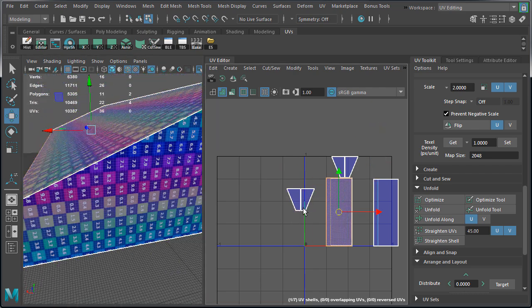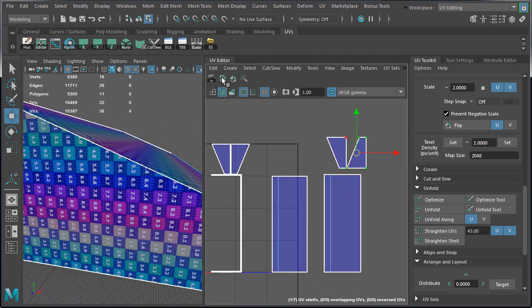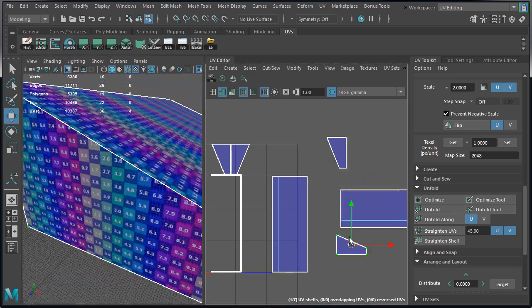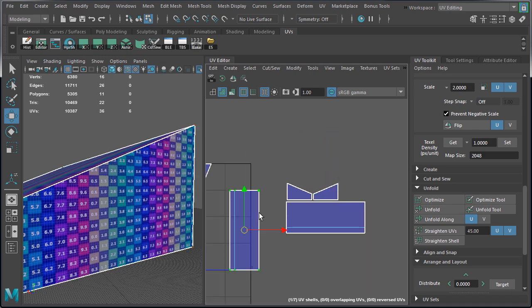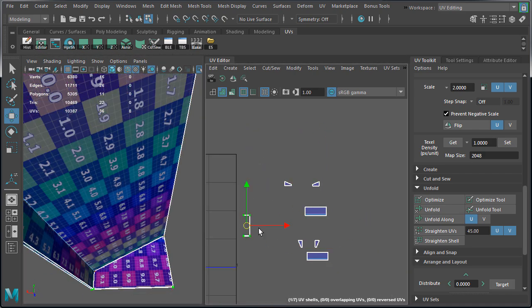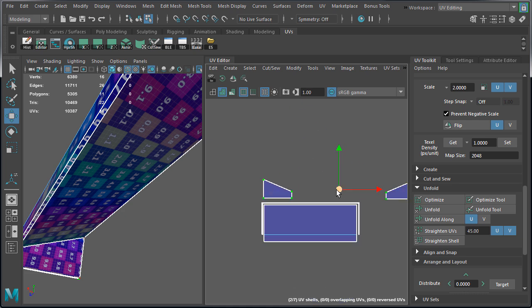Next, we just need to arrange and organize all the UV shells. Make sure to set texel density first and then arrange all the UV shells. Otherwise, you'll have to rearrange them again.